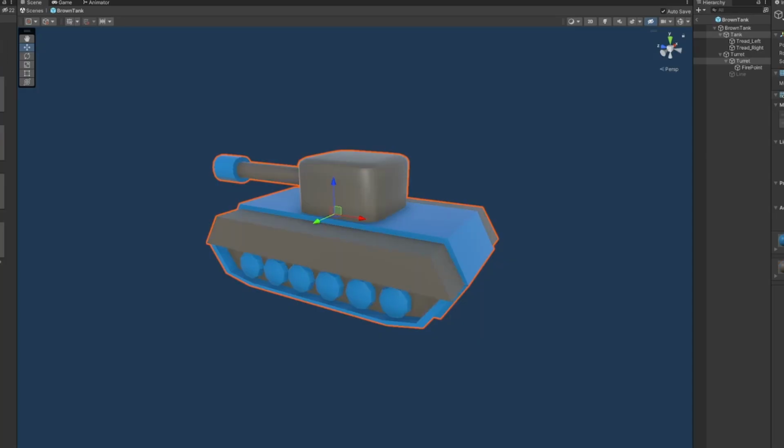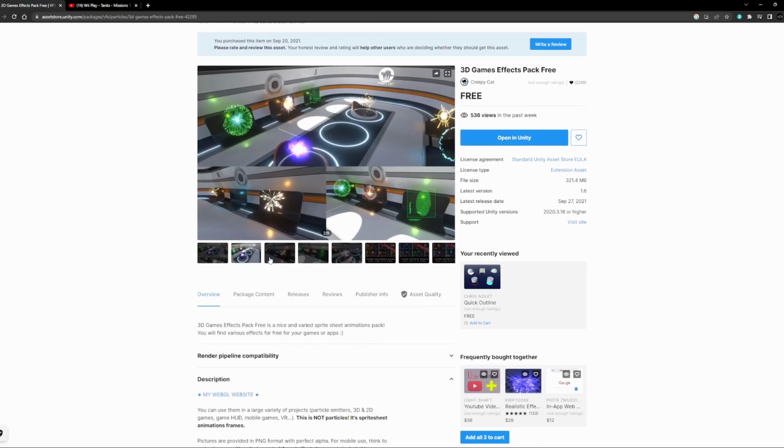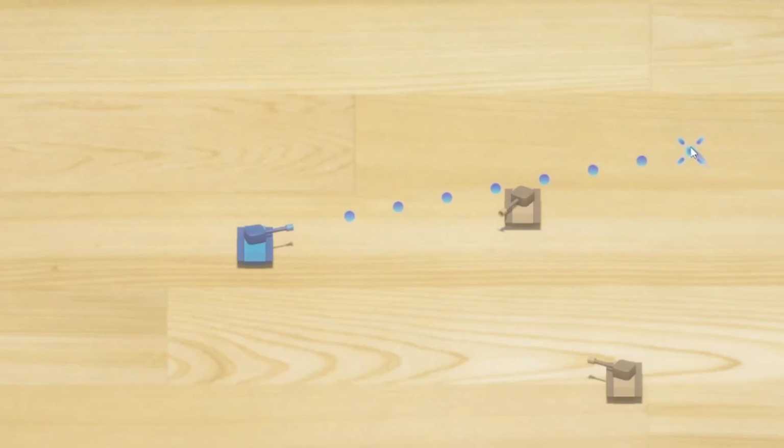Now I need to get an enemy in the game, and that was actually pretty easy. I just took the player tank model and I changed the colors to match the brown tank from the original game. I could have implemented more enemy types, but I figured one was enough for what I was trying to accomplish. And I grabbed an explosion effect from the asset store and I threw it on the tank, as well as a death marker that would spawn on the ground after the explosion.